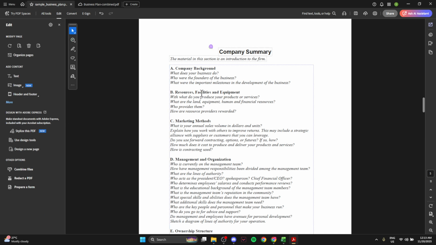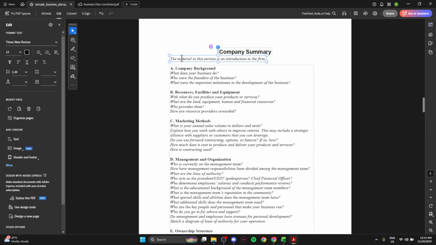Next, let's explore the drawing tools. These tools allow you to mark specific areas in a more visual way. You can draw shapes or lines directly onto your PDF, which is particularly handy when you need to circle important points or draw attention to specific details.